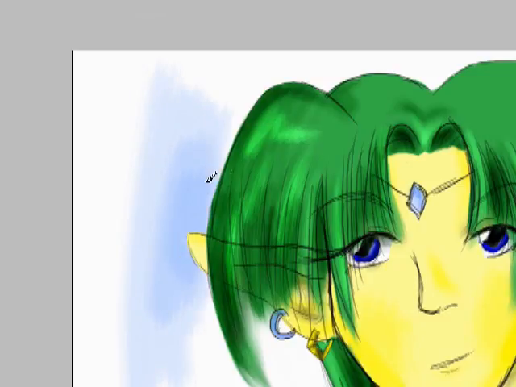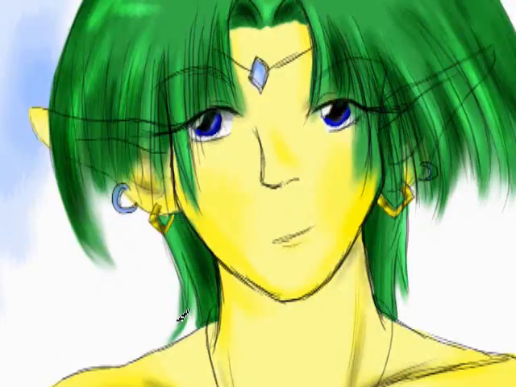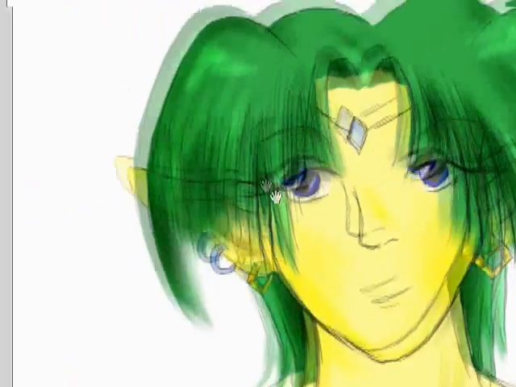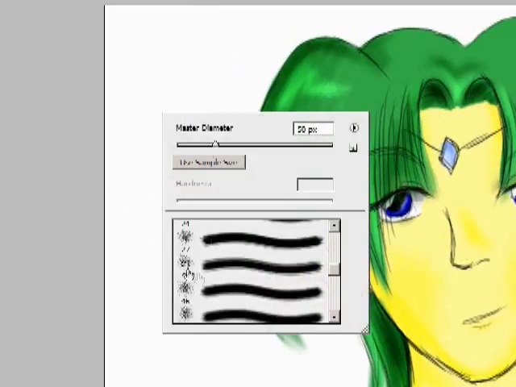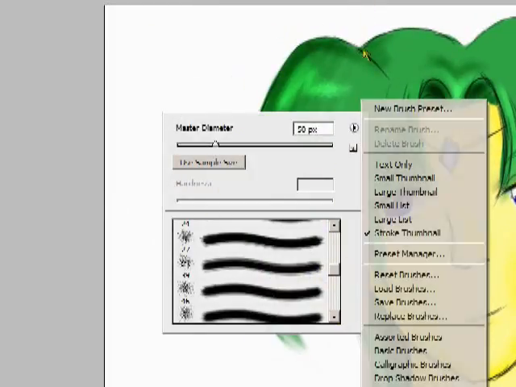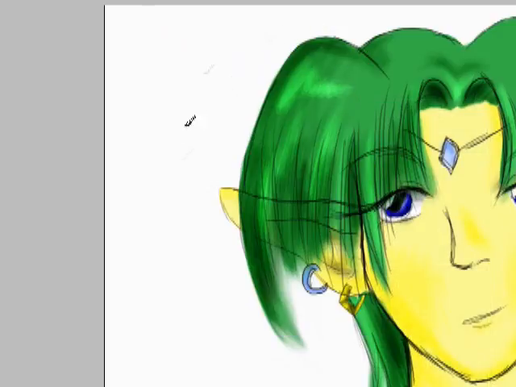Opacity and flow is back to 100%. See? It doesn't really seem to matter. Oh, and that's because I have it on this. If I turn this off, hold on, let's remove that. Actually, go back, go back, back.